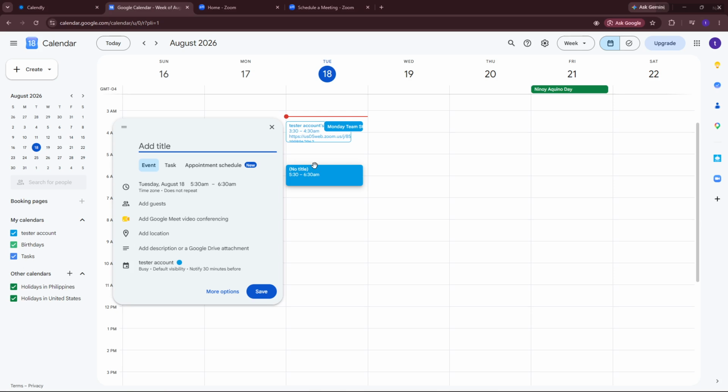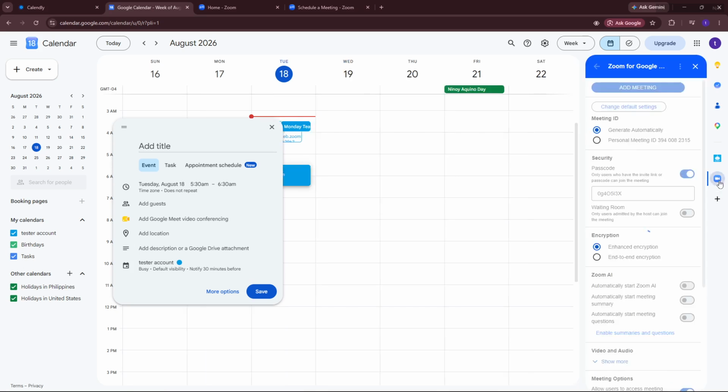Now go back to your Calendar tab and refresh the page. Press Ctrl-R on Windows or Command-R on a Mac. After the page reloads, look at the right sidebar. The Zoom icon appears there. If you do not see it, refresh one more time before you log in.